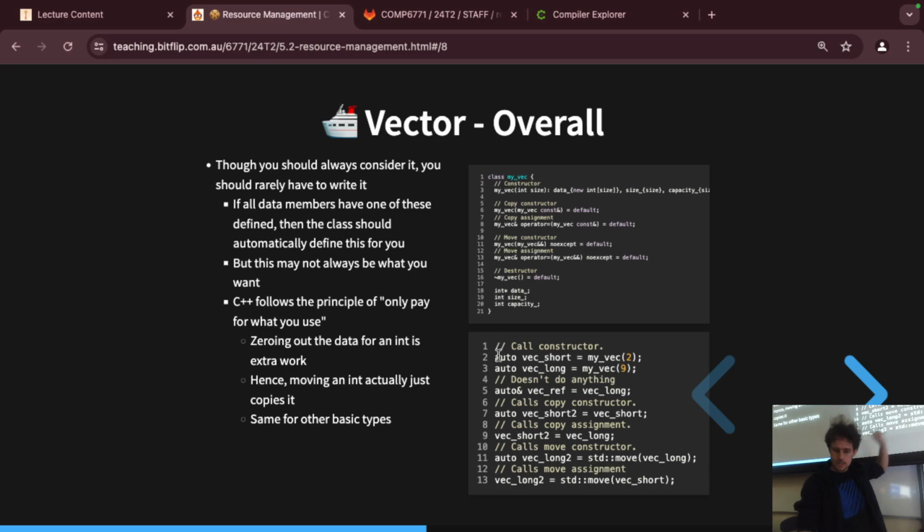You go and create two vectors, short and long. You have just called the constructor. If you create a reference here from one vector to another, that doesn't call any of those 5 functions. If you say auto vector equals another vector without a reference, that's copy construction. Easily confused with copy assignment because there's an equals there.